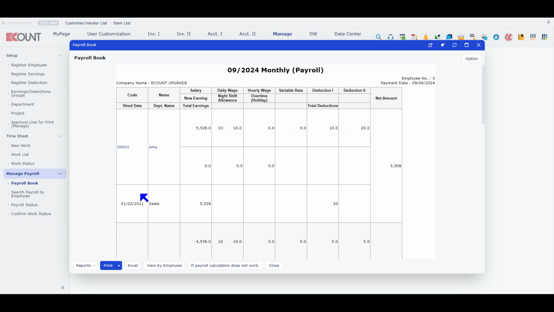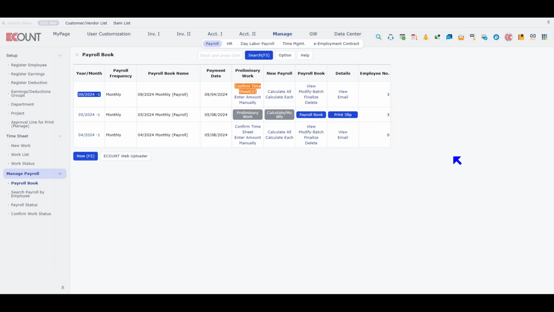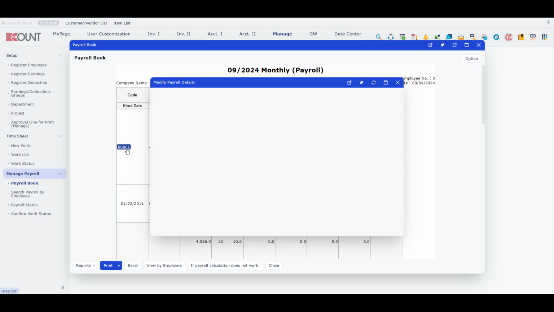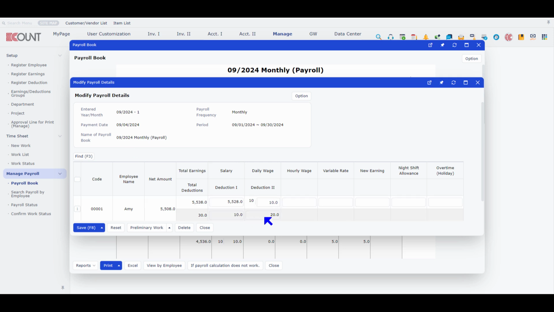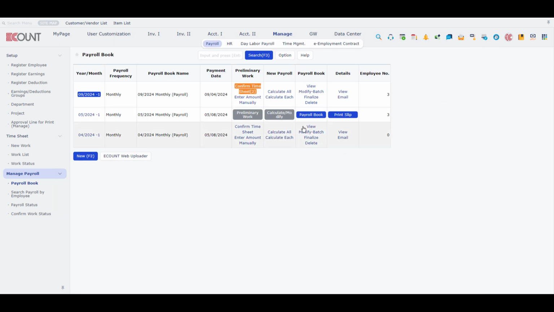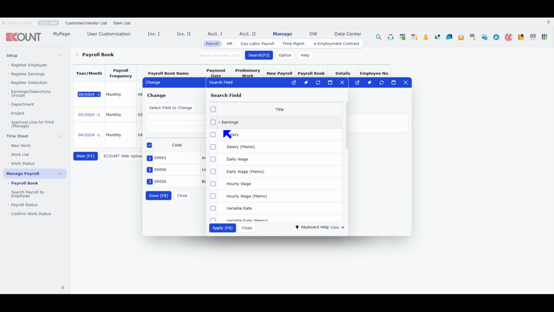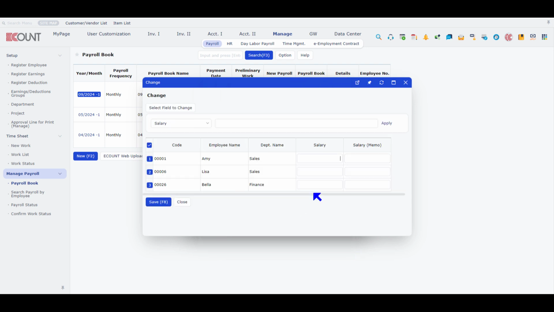Once the calculation has been finished, you can see the payroll book has been applied. For whatever reason, if you have to modify the following, click View and select on the employee to modify the information. Click on Save, and if you would like to recalculate the deduction, make sure to press the following button. If you do not want to do the following, then you can just enter the amount manually and you can just change it.